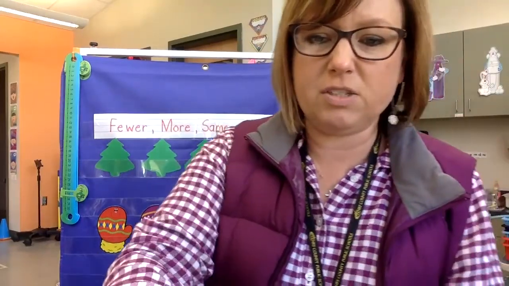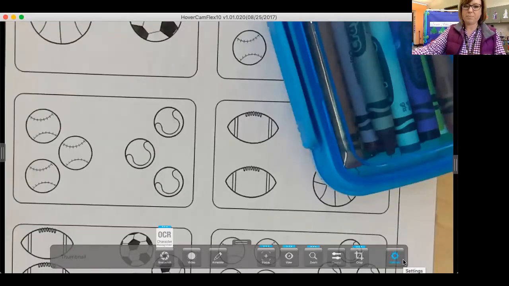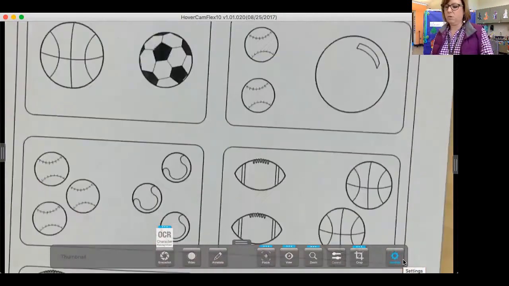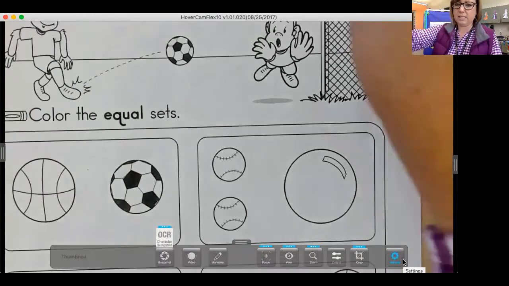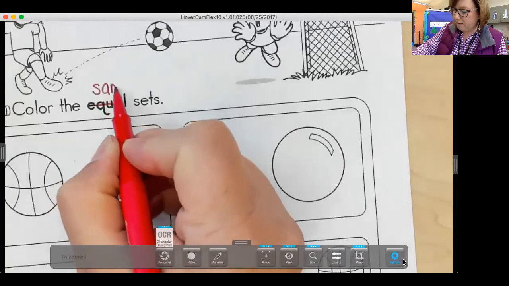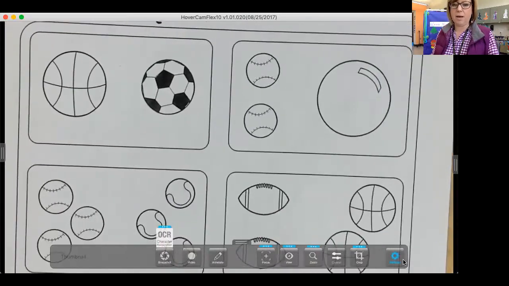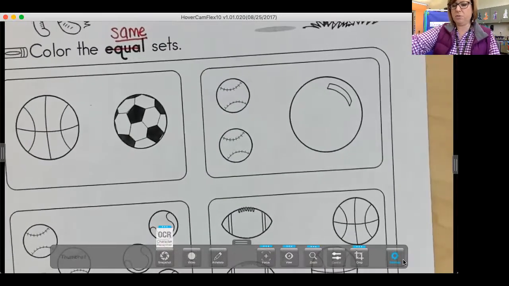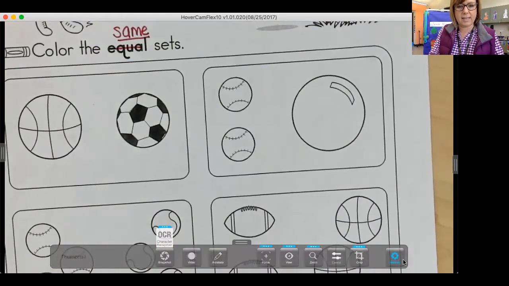All right, I'm going to share my screen with you, and we are going to look at a worksheet, okay? This worksheet is called Have a Ball, and it does say color the equal sets, because the words same and equal mean the same thing. But for our SOL, we need to know the word same, okay? So I'm going to get a crayon, and when you do your worksheet tonight, you're going to use your highlighter or your crayon on your class kick, all right? And try your best to make them colorful, all right? You guys can do this.